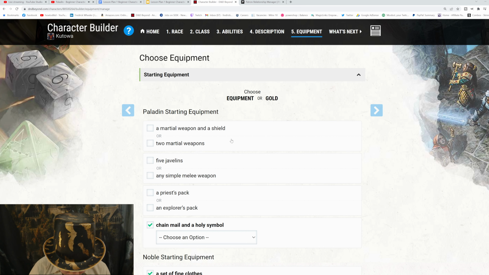Hashtag, pick a martial weapon and shield, or we get 2 martial weapons.